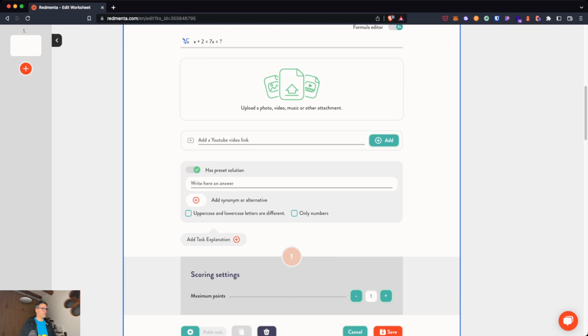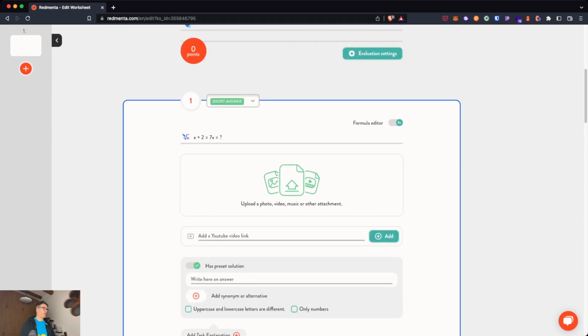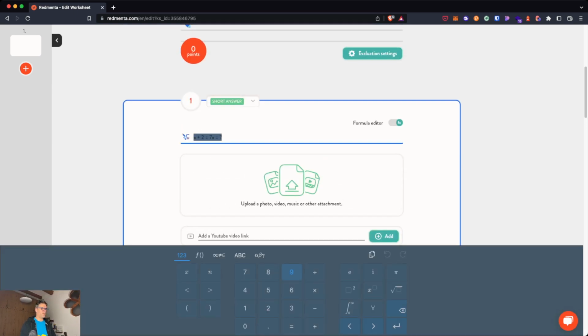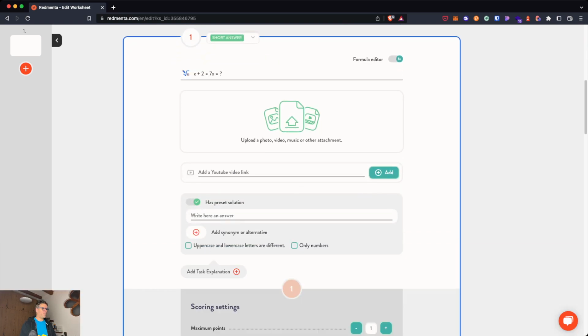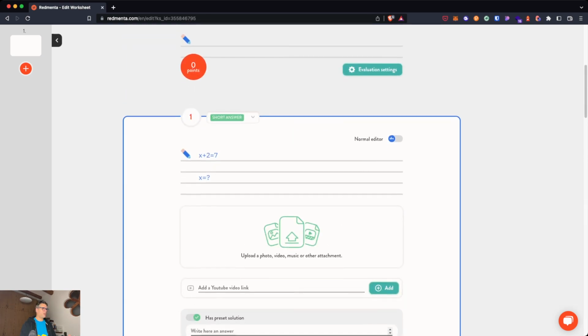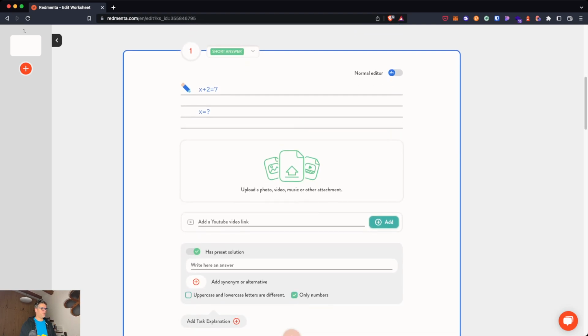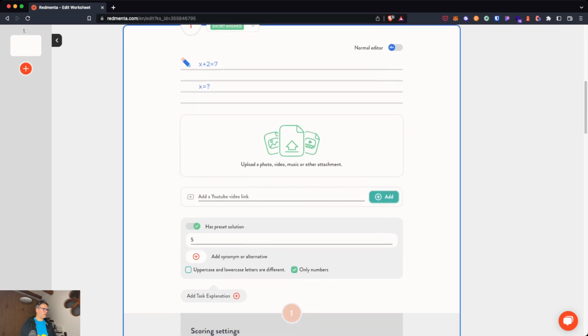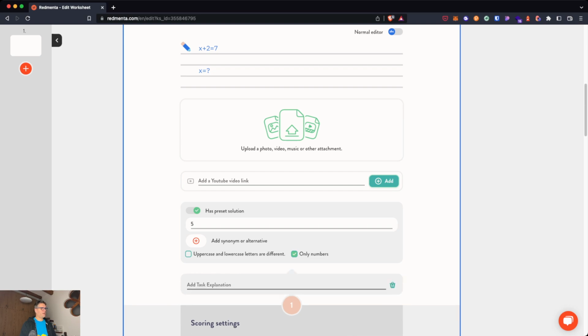I can have a normal editor, or I can have a formula editor. I can use LaTeX here as well, but I can use the built-in formula editor and type in various different formulas. So I just go back to normal editor. I want to have an answer, and in this case I only want them to type in numbers. My answer is x should be 5. So that's good, that's my answer.